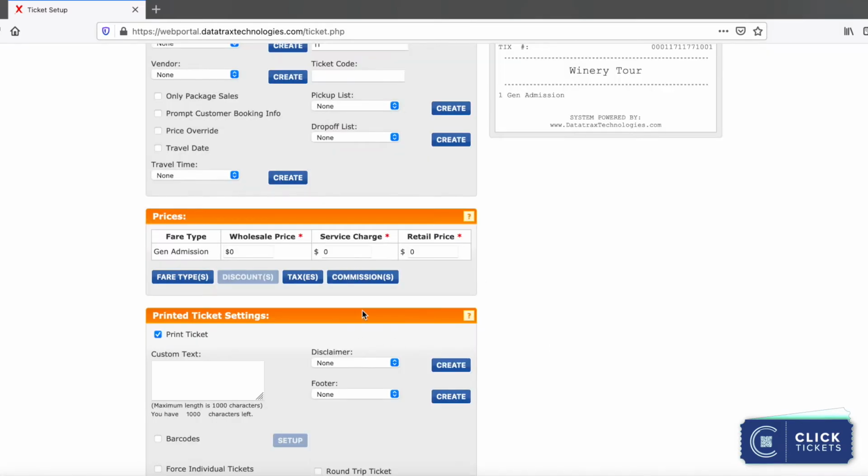Now we want to set a price for that ticket. So let's say it's $25 to do this wine tour. You're certainly more likely going to pass on your ticketing fee onto the customer. And let's just say your ticketing fee is $4.99. So if you're passing on that ticketing fee, you would add on that ticketing fee right here in that section. So that's all we do for the ticket price here.